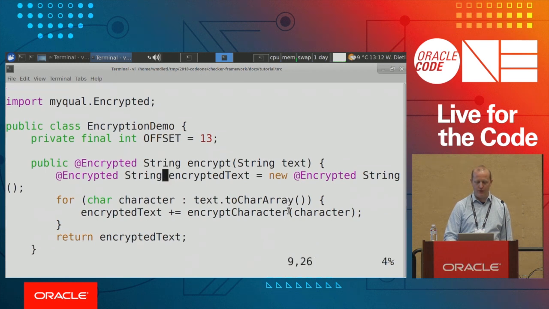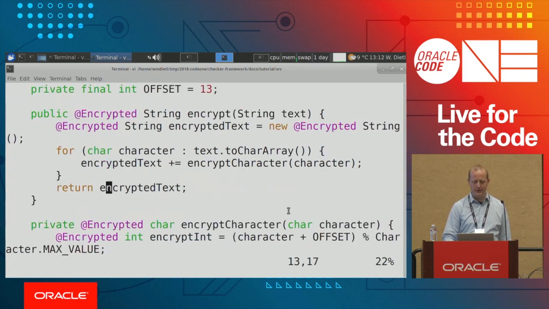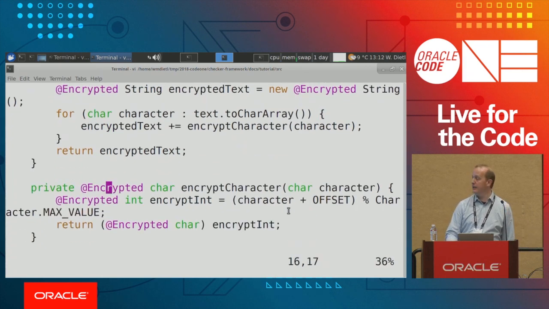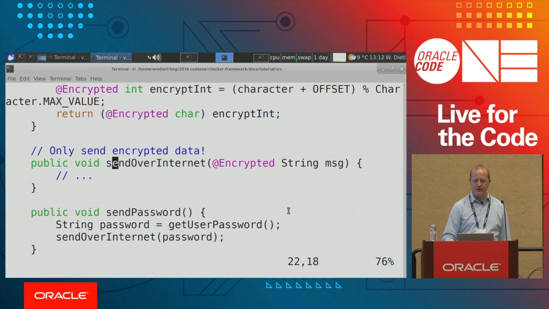So here's an example application that uses this annotation. We have this encrypt method that takes an arbitrary string and returns an encrypted string, and it does that by going through each character, encrypting each character. So it's a terrible encryption algorithm, but that's what we have for this demo. And then there's a second method, encrypt character, that takes an arbitrary character and performs some super secret computation to get the encrypted character.